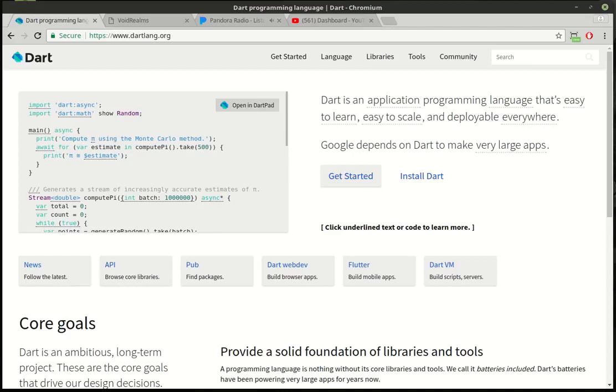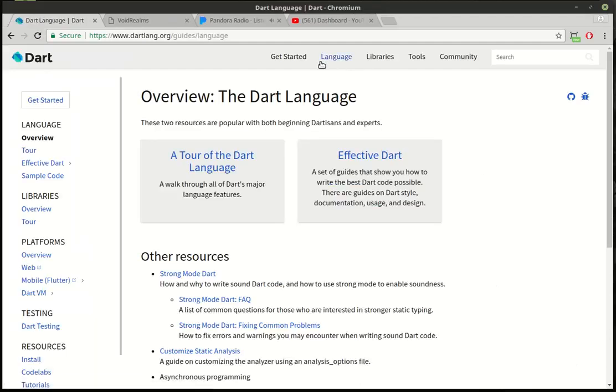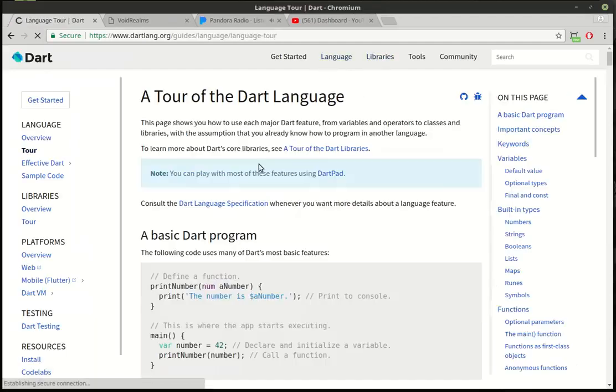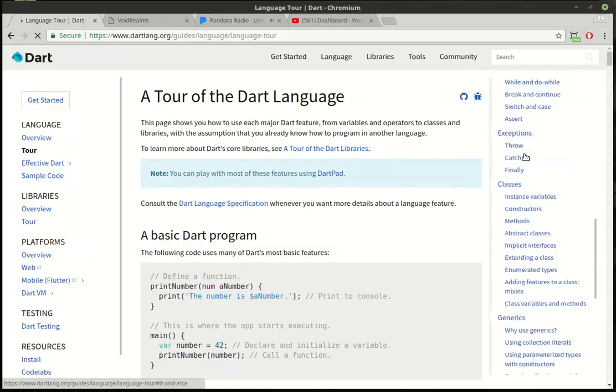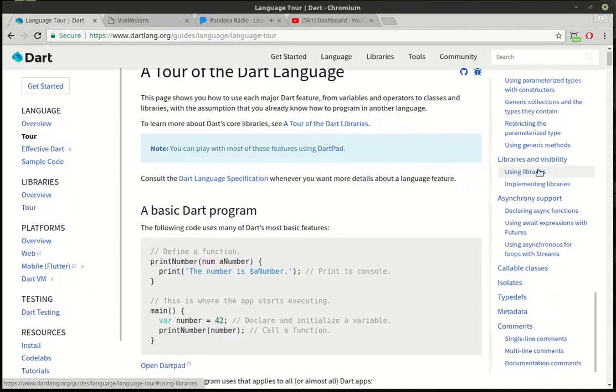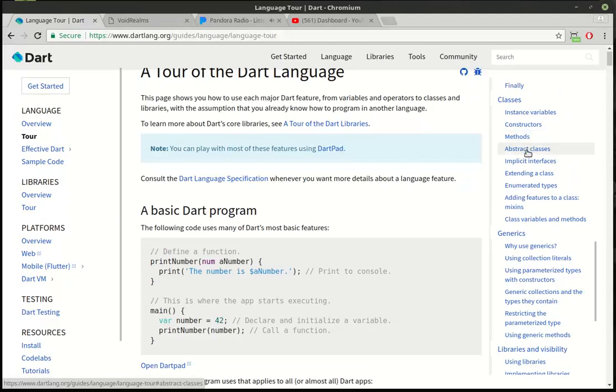We're going to continue on our learning curve of Dart. We're actually getting towards the end of this here. If we go ahead and jump into language and then do a tour of Dart, you can see that we've covered pretty much all of this. Today we're going to backtrack a little bit and go back into classes a little bit here.